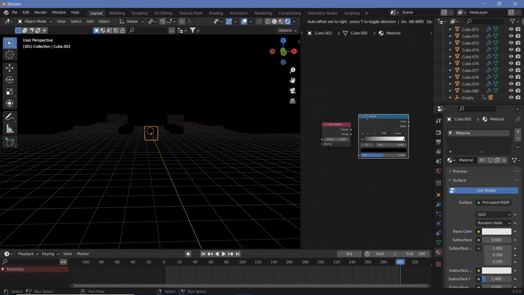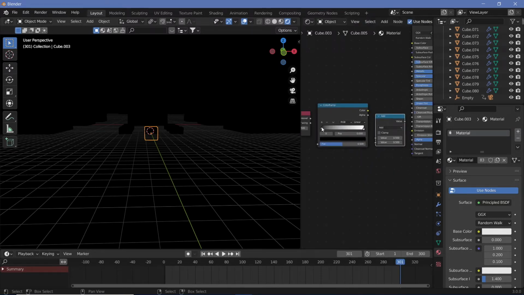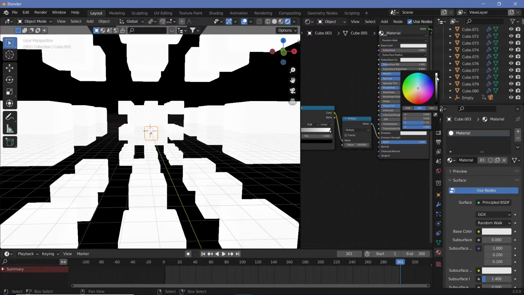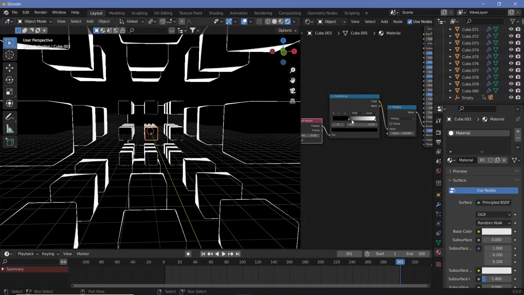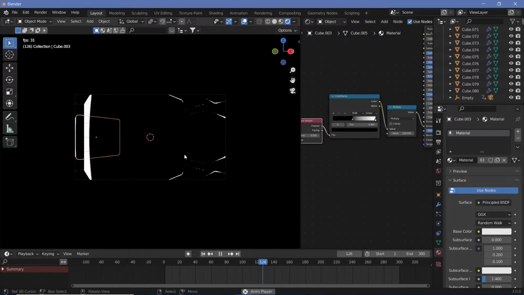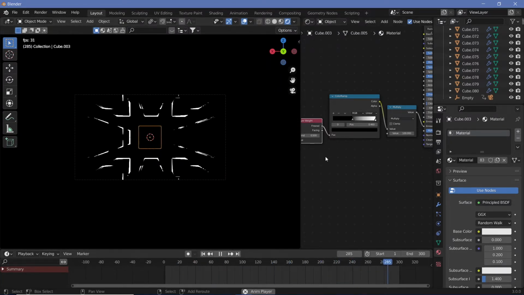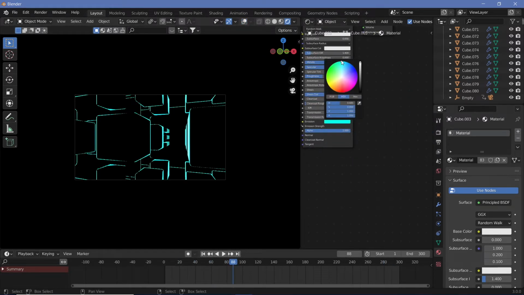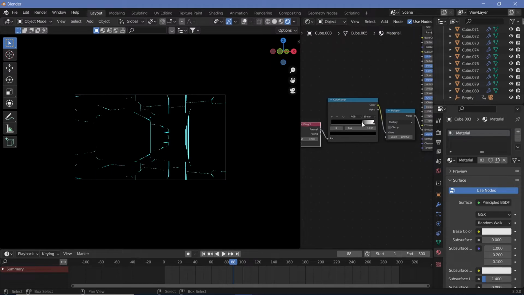So to do that, I decided that I'd use the layer weight node so that just the edges light up and are very bright, so that at least you could still see the shape of the cube. Because if I was to make the entire thing emissive, then you wouldn't be able to tell the shape of the cube. So I had this, and I thought that, yeah, that looks good. I could change the color and all eventually as I please.